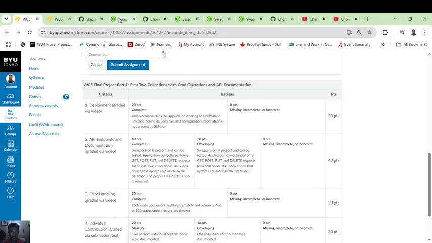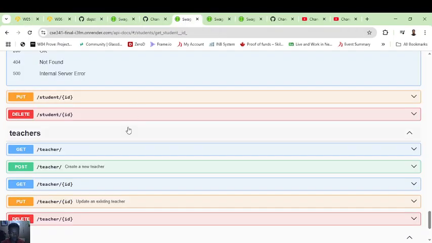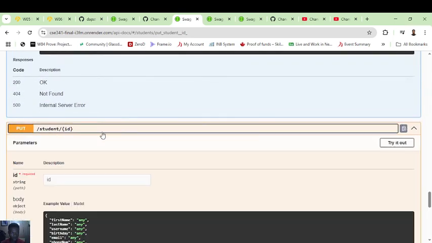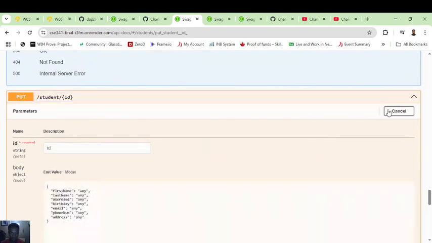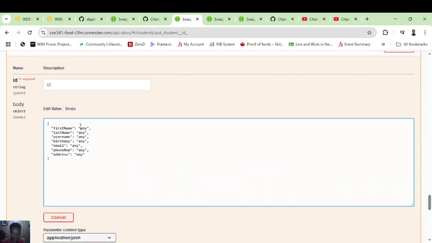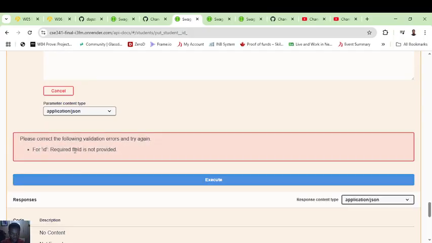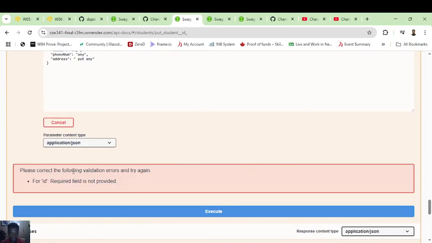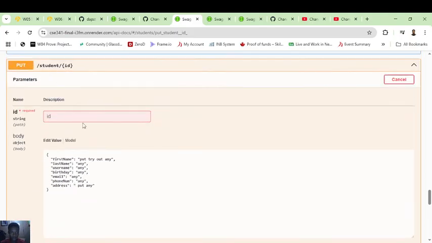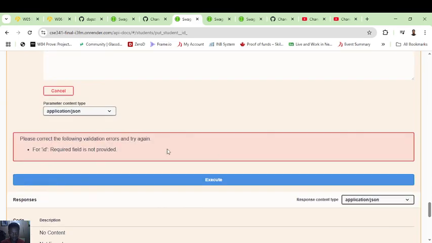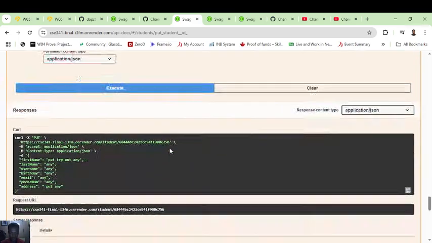Okay, put and delete is left. So let me do the put and the delete. I think this is where I was. Yeah, so now for put, try it out. Okay, put, try out, put. Okay, so execute. You can see that there's no ID here, so I have to put one. You can see that it actually works. Now let me put an ID here and try it again. You'll see now that it works. Now it's loading. You see it worked.